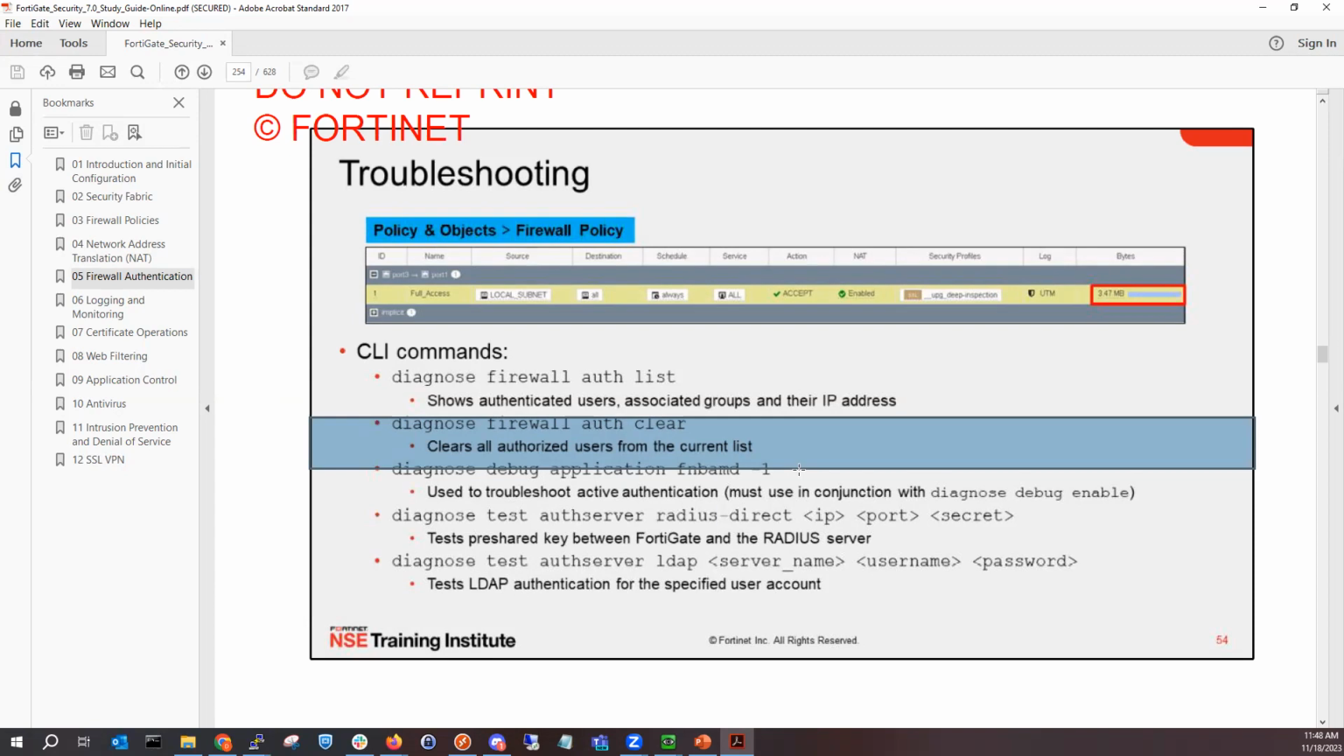Now, what if there's something going on in the environment? We need to just clear everybody and make sure everybody re-authenticates. Kivia, being that network security engineer, can say, hey, let's just clear all the authorized users. She can go into the CLI. Instead of going into the GUI and hitting deauthorize for each user, she goes into the CLI and says diagnose firewall auth clear, and it'll clear all the authorized users.